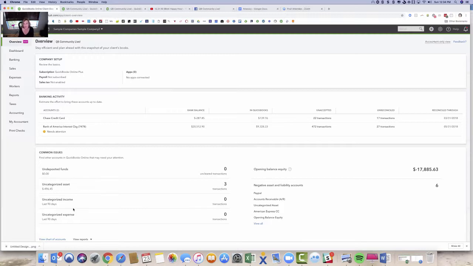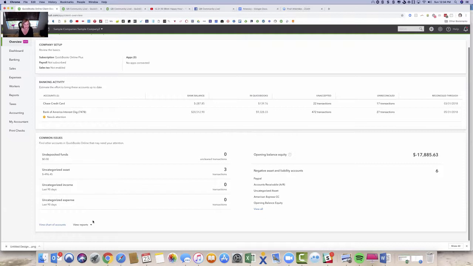Uncategorized income: all your income should have a category. If you're a restaurant, you have restaurant sales; if you're consulting, consulting income, anything like that. You want to rename your income account specifically to what you do and what you sell, and nothing should really be in uncategorized income. Same for uncategorized expense. It's almost like the black hole of miscellaneous expense in the past desktop days.